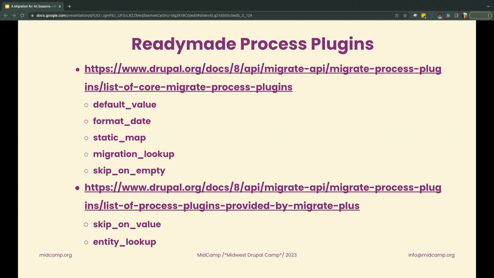There's static map, where you can define in the YAML a map of source value to destination value, like if zero should be converted to no, and one should be converted to yes. There's the migration lookup, which you'll use all the time when you have migrations that are referencing other migrations, so you get your node's entity reference field connected to your taxonomy migration.